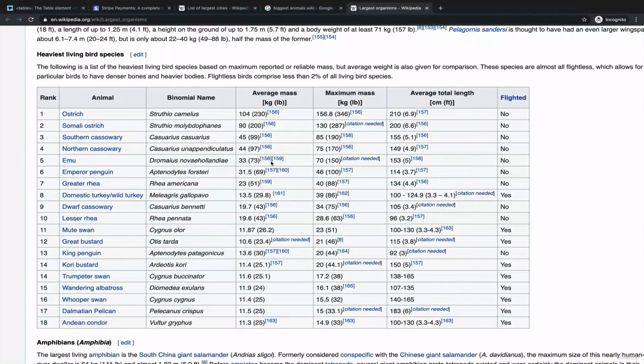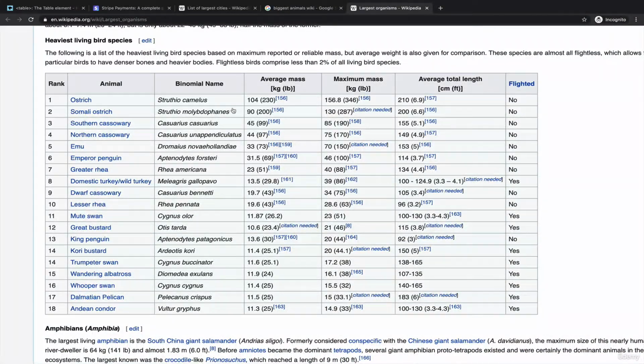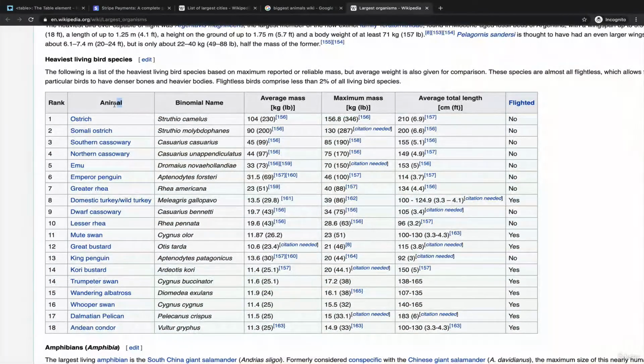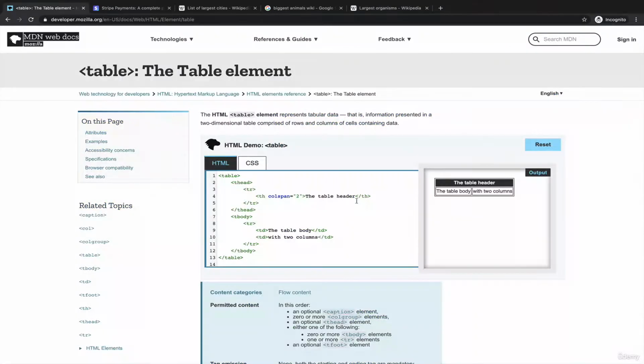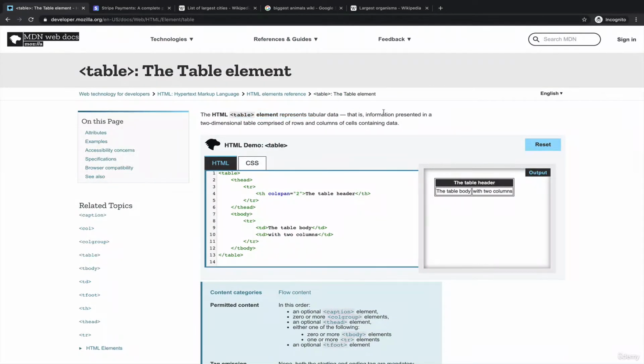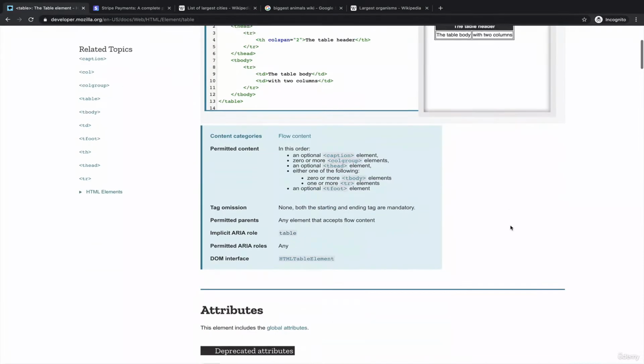So we're going to make a table that displays the heaviest living bird species, basically just some of this information from Wikipedia. I'm not going to copy every single piece because it's kind of annoying, but we'll just do probably the animal name, the average mass in kilograms and pounds, and then maybe if it's a flighted bird or not. Okay, so the first thing we need to do is actually add a table element. And here's the MDN page for the table elements. It represents our tabular data, but itself, the element itself, does very little unless we put something inside of it.